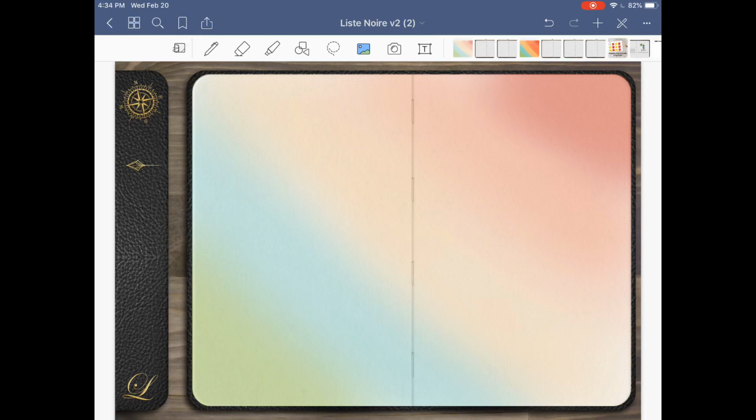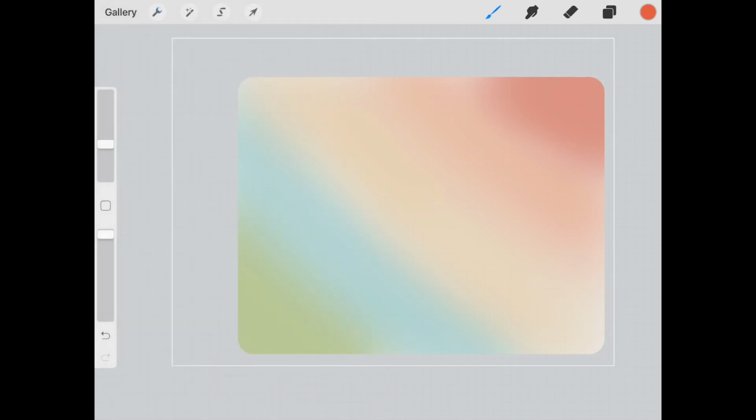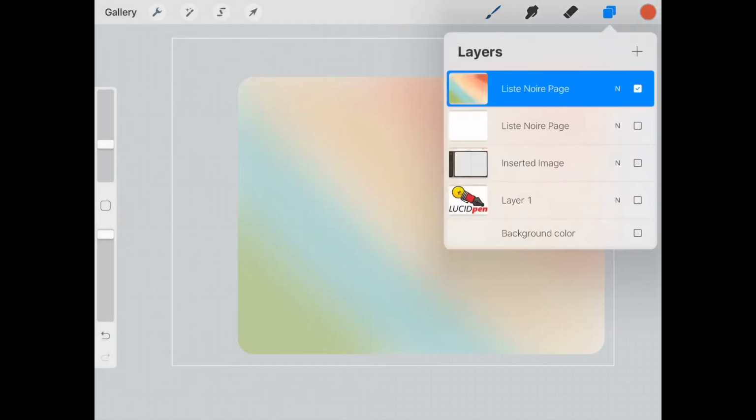So that is pretty much it. It is very simple. Just make sure that you save this canvas as a template for your layers, for your masks and your covers. And you can always just go back and follow these easy steps to mask your planner pages and your covers. I hope you enjoyed this tutorial and that it is very helpful for you.